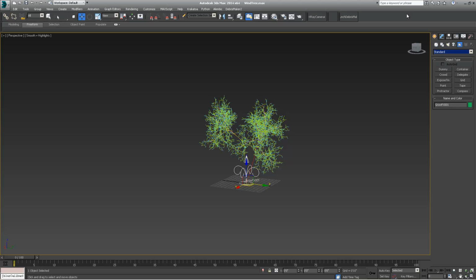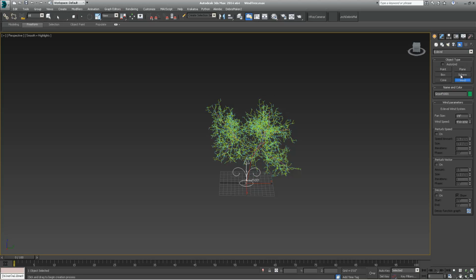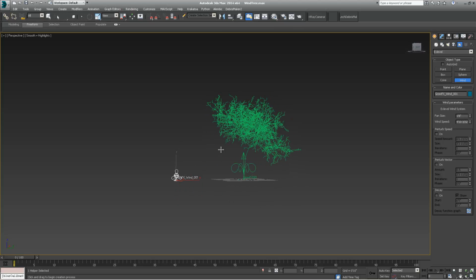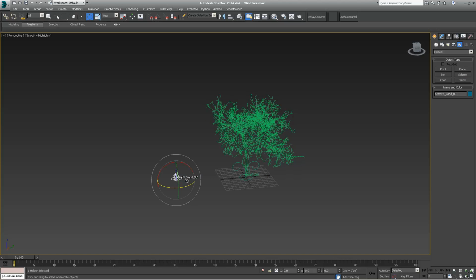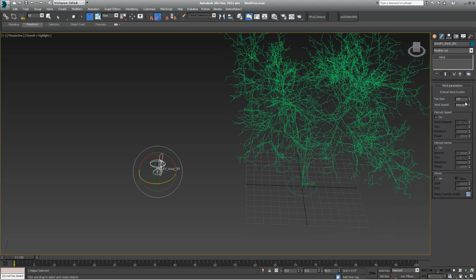Alright, so the first thing you need to do is you have your tree, right? And you need to go to helpers and X Level, and you need to create a wind helper. So this is not a force from Max. This is a special X Level helper. I'm just going to rotate it. The orientation of this guy does matter. And make his icon a little bit bigger. The fan size doesn't matter. The wind speed does matter.